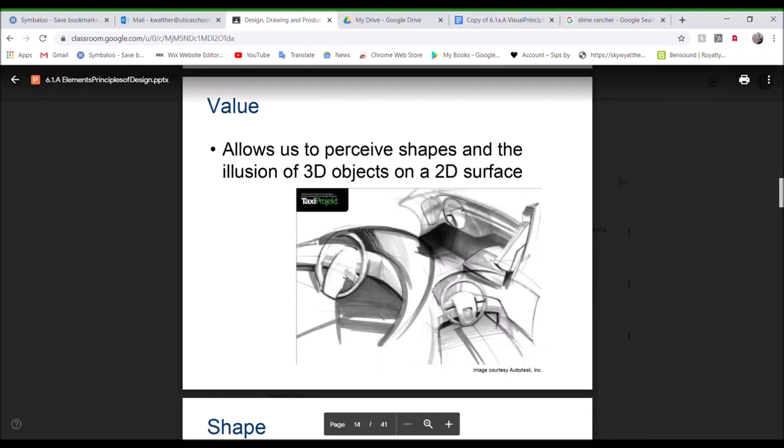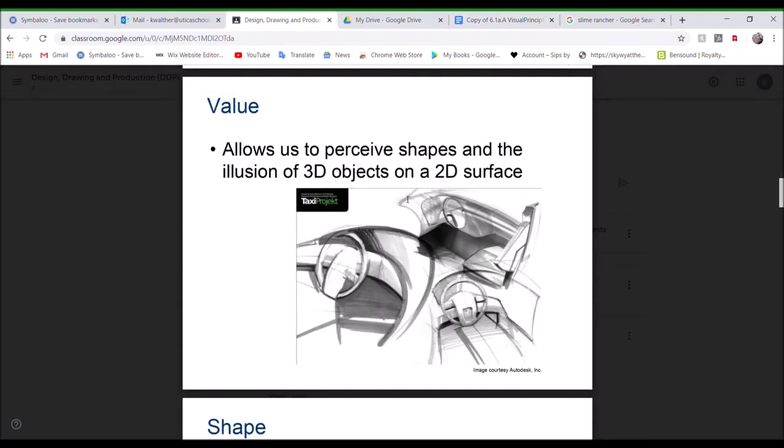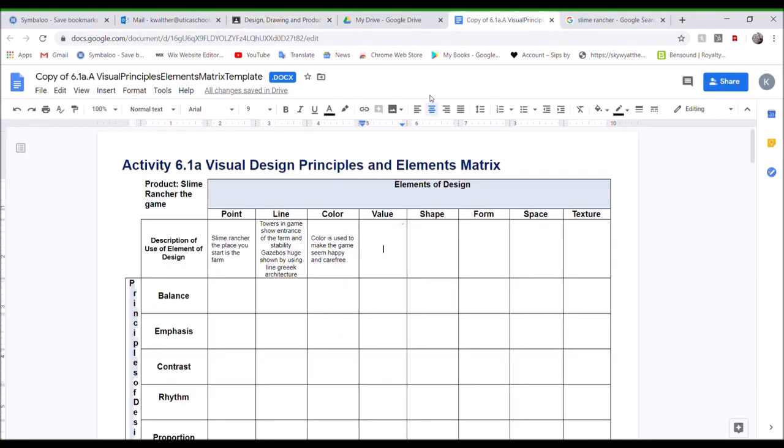We're going to go right back here. So I can say that Slime Rancher shows value because it is a 2D object, but it gives me the illusion of 3D. So, 2D object gives illusion of 3D. And this is based on shadowing and color coordination.